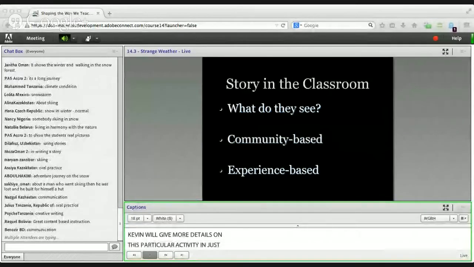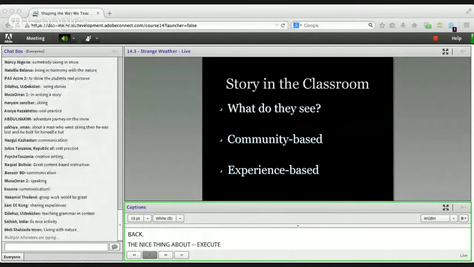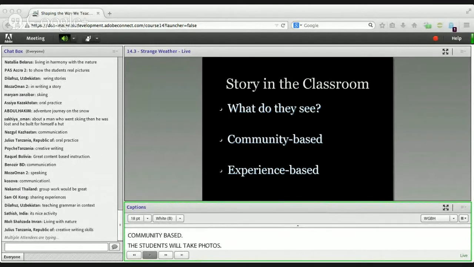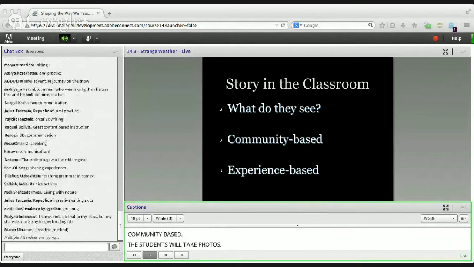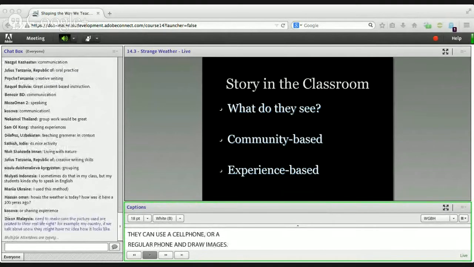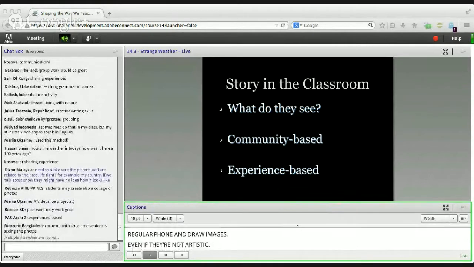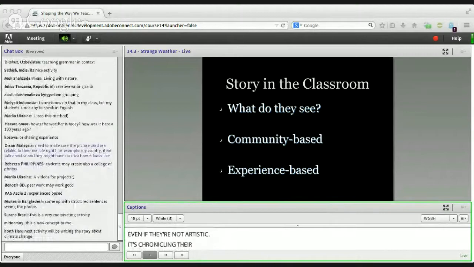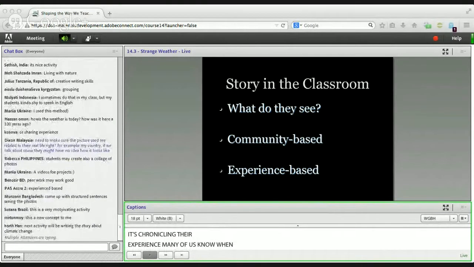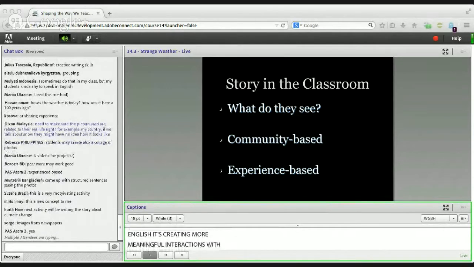The nice thing about the photo essay or using a story in the classroom is it's community-based. The students will be taking photos with, they could use their cell phones, they can use a regular phone, and they can also draw images if they're very artistic, and even if they're not very artistic. So it chronicles their community, and it chronicles their experience in the community. And many of us know that when the students are using their experience in English, it's creating more meaningful interactions with them for the language. And so they're likely to remember it longer.